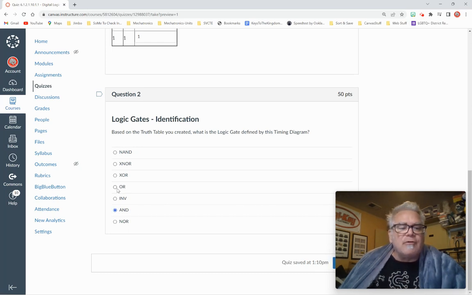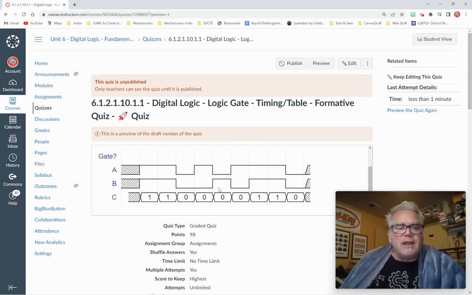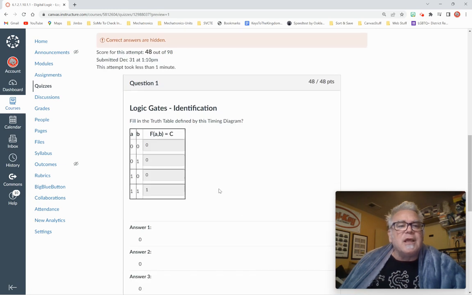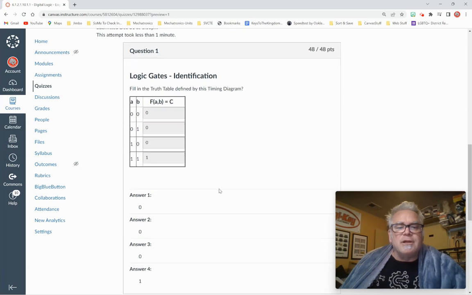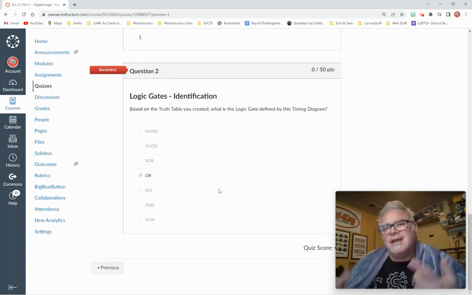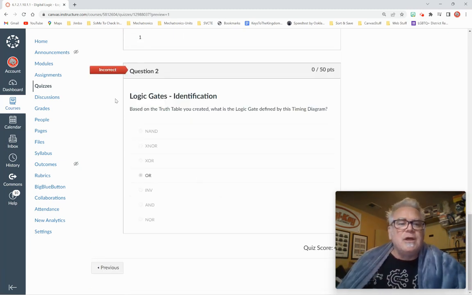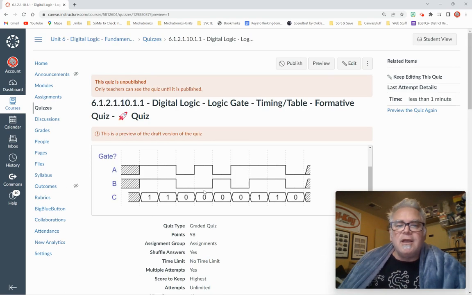But let's say they got it wrong, right? And then they submit, and they come down, and they see that they got this one. I guess when they take it as a student, it doesn't show, but it'll show this incorrect one, and they're like, I need to take this again, right? And now they can go take this quiz again. And they can take it over and over and over again.